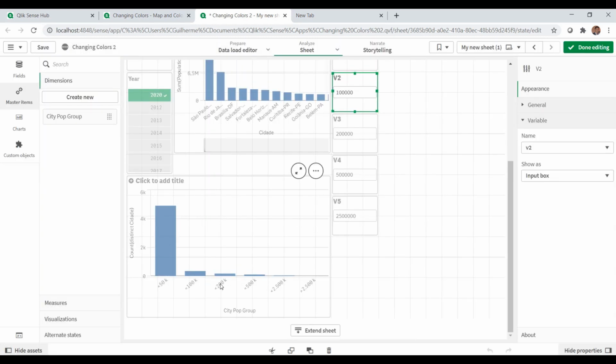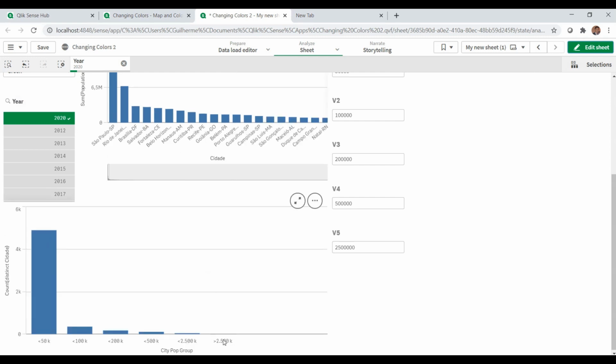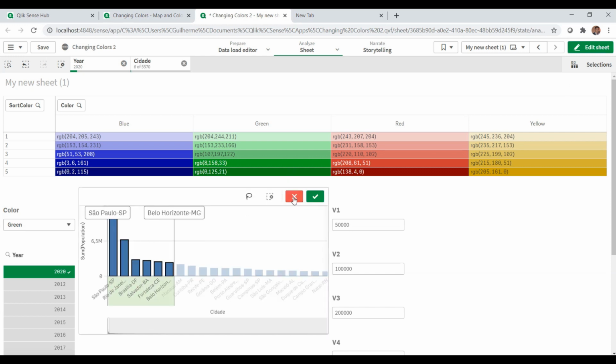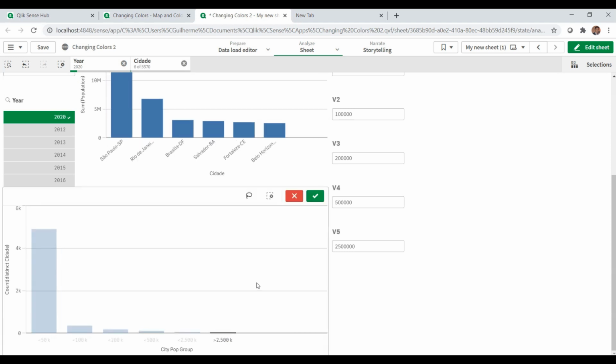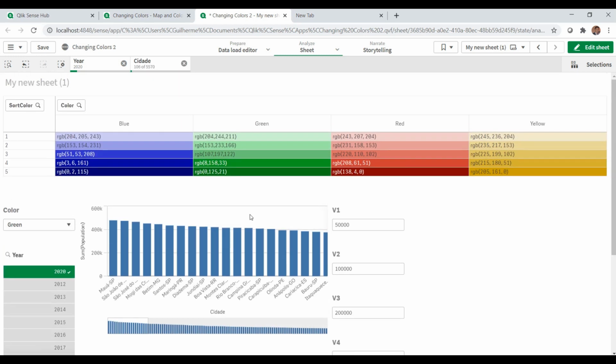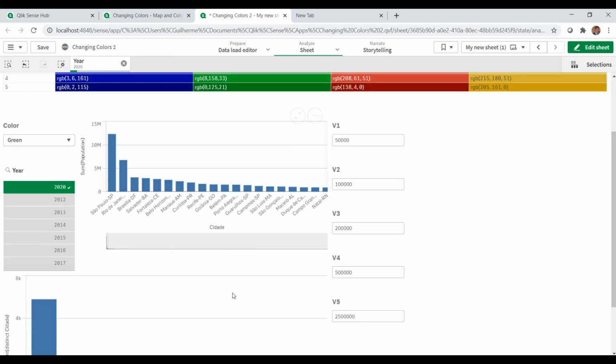So we got it in the right order, and we can see here that we have 6 cities that are greater than 2.5 million people. So basically from here to São Paulo, right? And we can also select from this group. So if we want to select these intervals, cities that are less than 500,000 but bigger than 200,000, this group here is responsible for these cities. Okay, all right. So we got our first step in here.